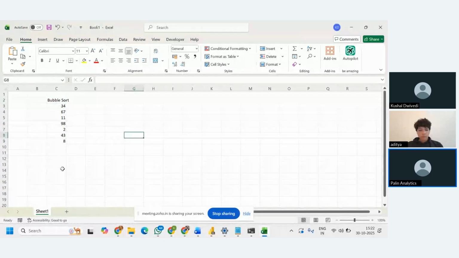Elements will be compared in the adjacent manner. Means 34 will be compared with 67. Means element at first position will be compared with second, second with third, third with fourth, fourth with fifth, fifth with sixth, and sixth with seventh. Like this, elements will be compared.